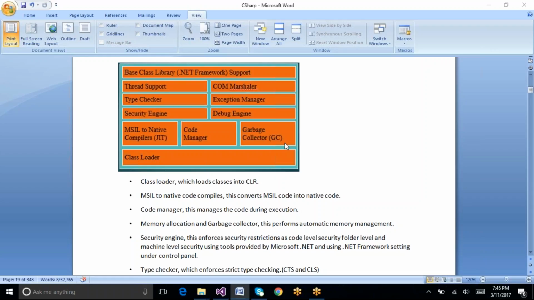But consider a scenario where I want to write code in the C language and execute that code in the .NET environment. Then .NET does not directly understand the code written in C language. Then we call that unmanaged code.